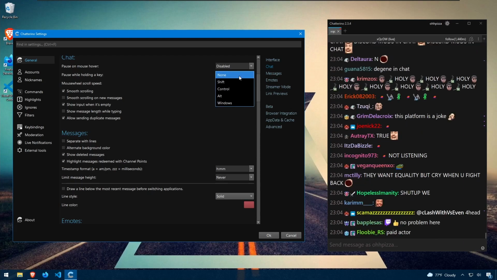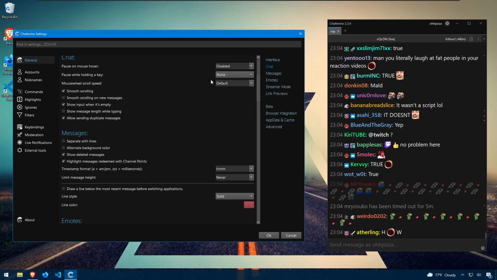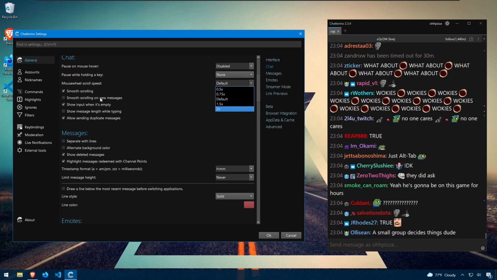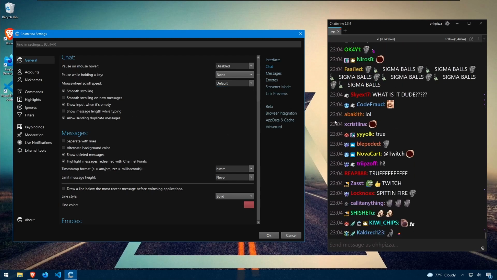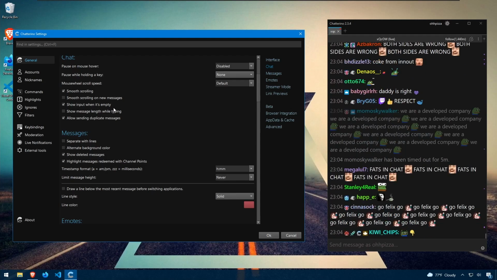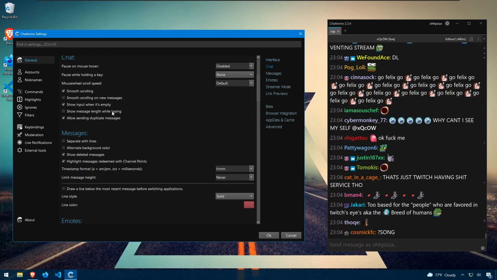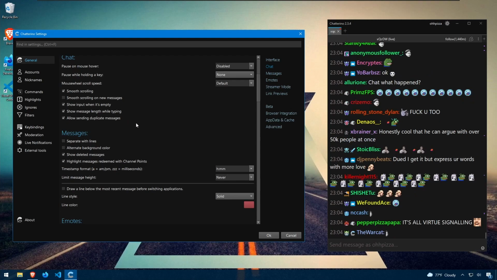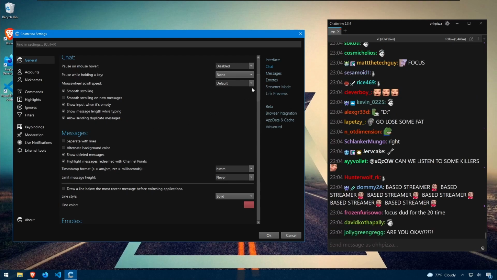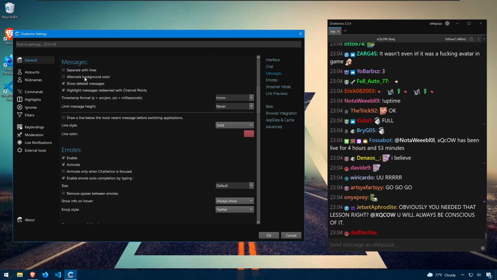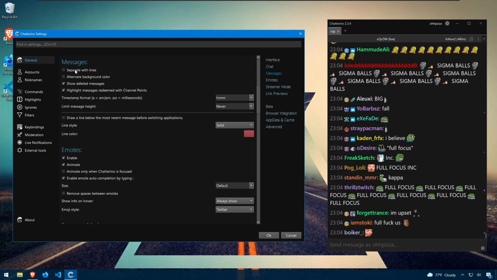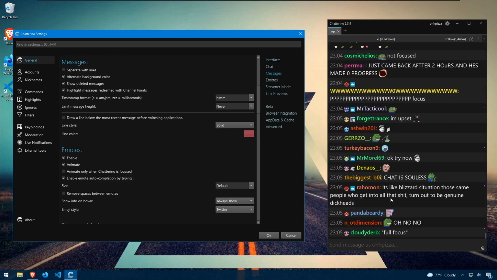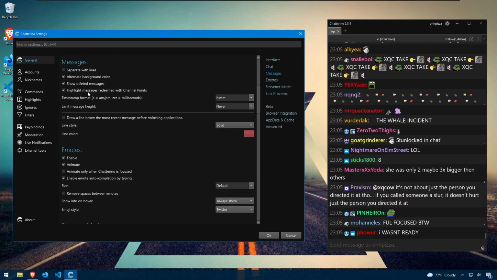Pause while holding a key, you can set that. Mouse wheel scroll speed. Smooth scrolling, which is one of my favorites. This is one of the reasons why I really like Chatterino. Show input when it's empty. Show message links by typing. We can show that. Enable sending duplicate messages. We have message, so we can show alternate lines. I like this a lot. Or alternate backgrounds, which makes chat a little easier to read.